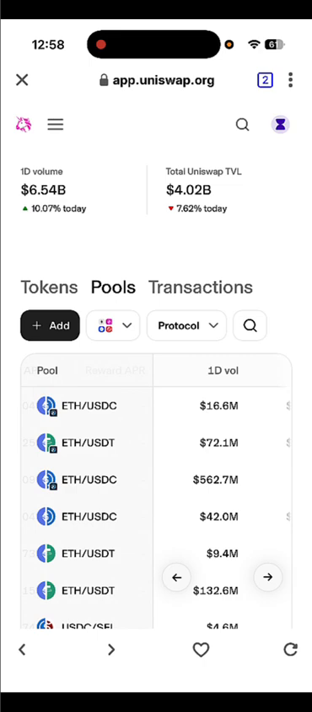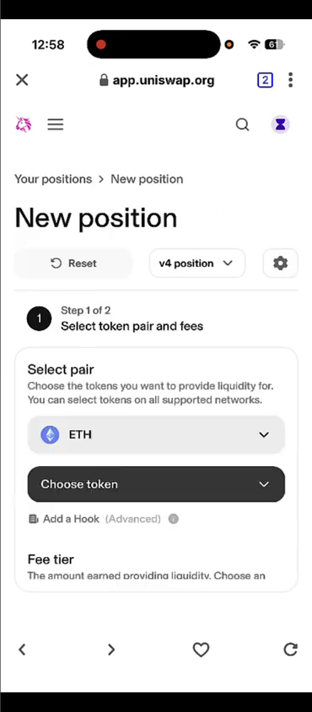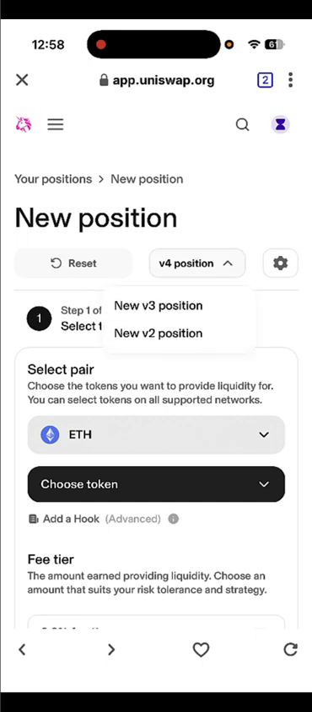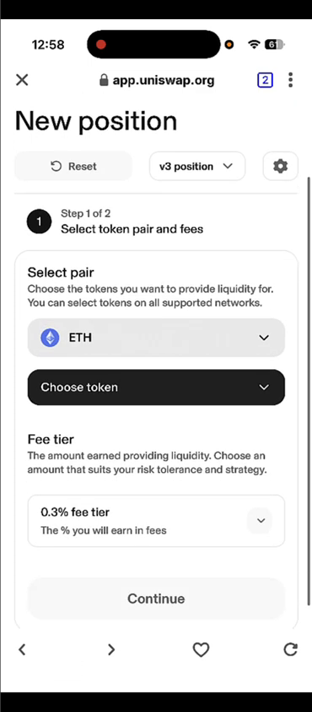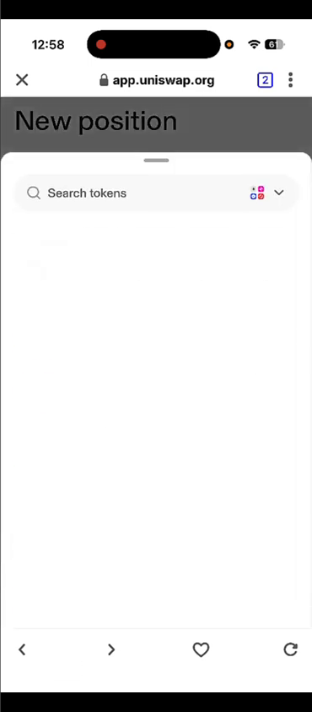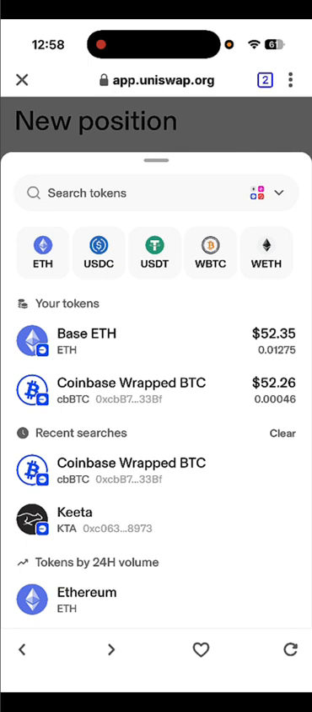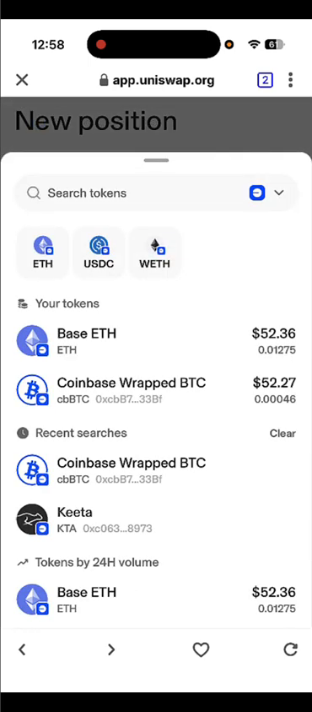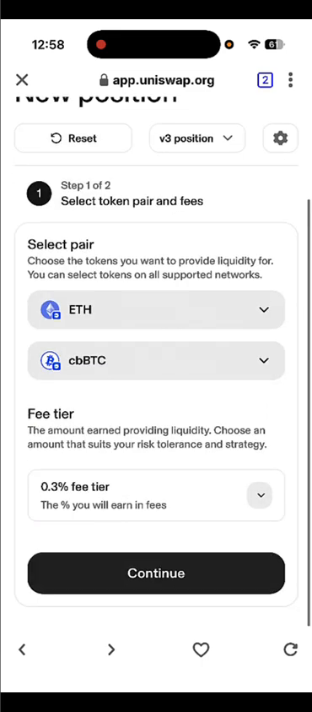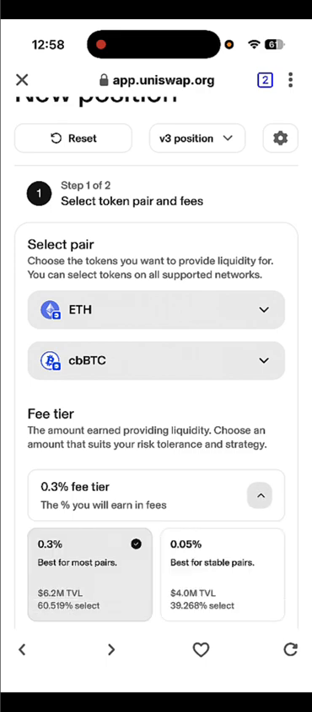So I will just click the add button here. And the first thing I want to do is choose a V3 position, and I will choose base ETH, and the second token I will choose Coinbase wrapped BTC. Okay, and then the fee tier.